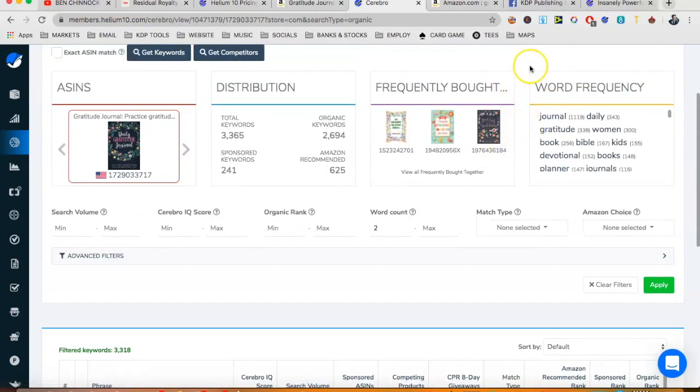There's another section here, word frequency, that's very, very helpful as well. It tells you about the customer that's buying the product.